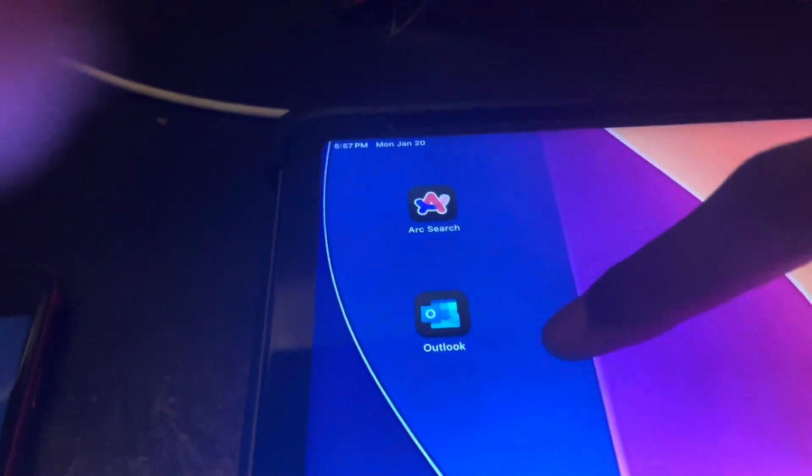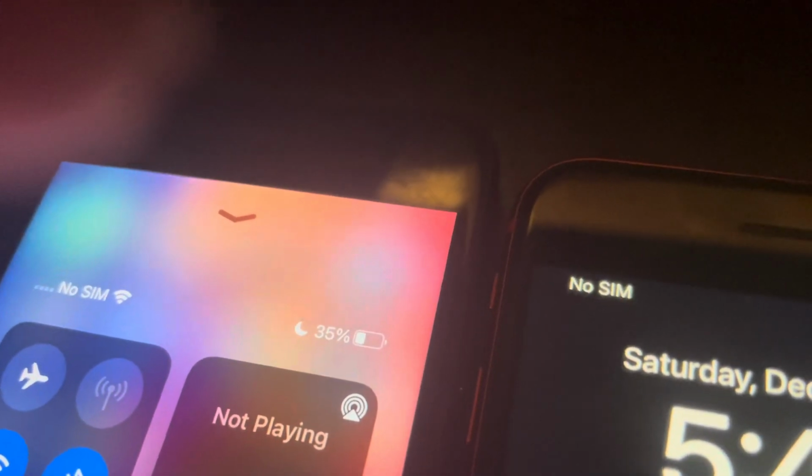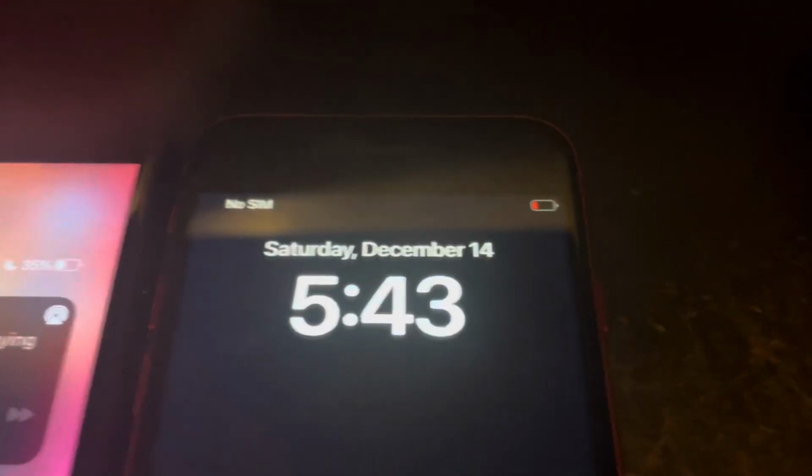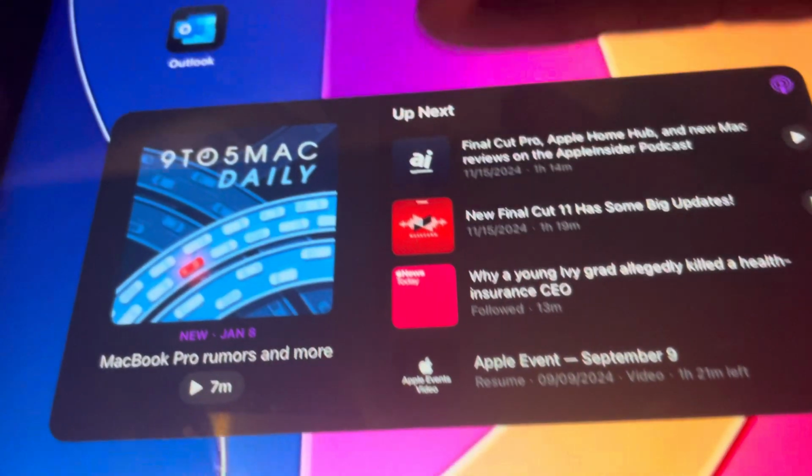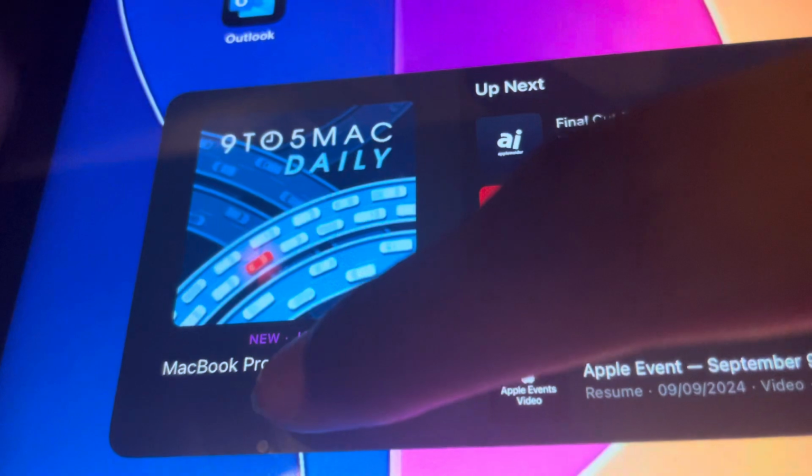With iOS 17, we've also gained interactive widgets. So let me show you here. I'm going to add a podcast widget. And I'm going to play a podcast from here.